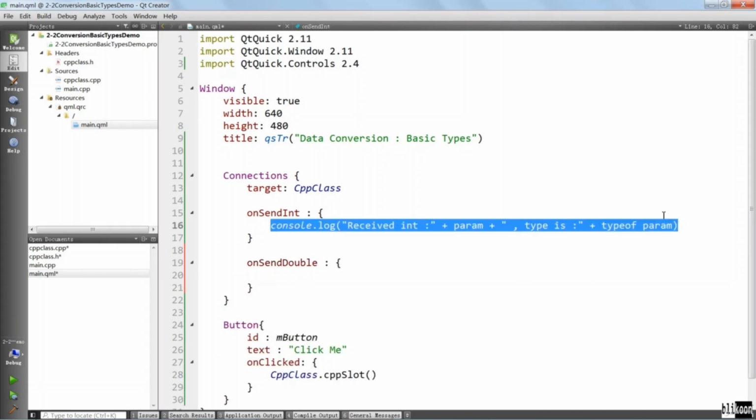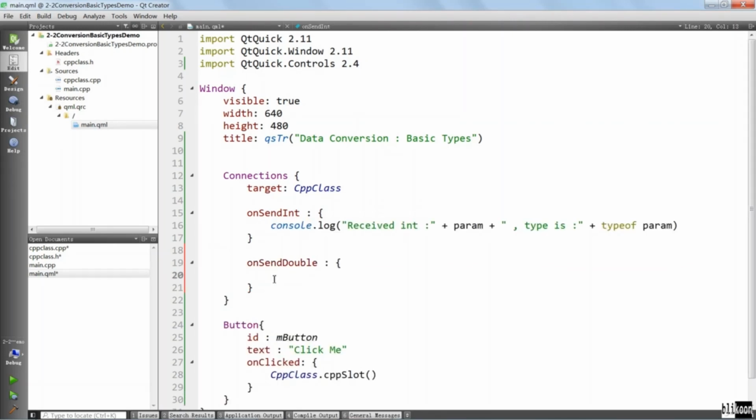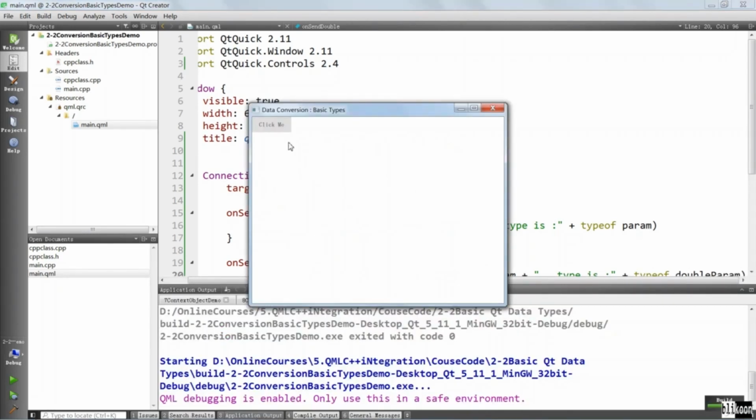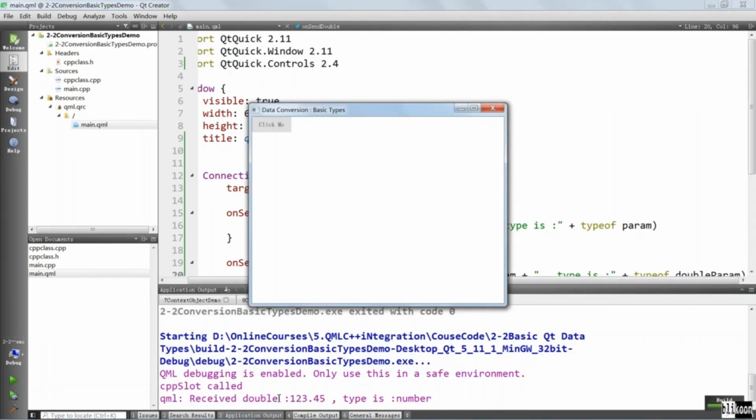We should go back to QML and say onSendDouble. We can copy this, put that in here, and say received double. It's going to be double param now, and double param. Let's run the application. If we click, we should receive double here. Its type is also going to be number.